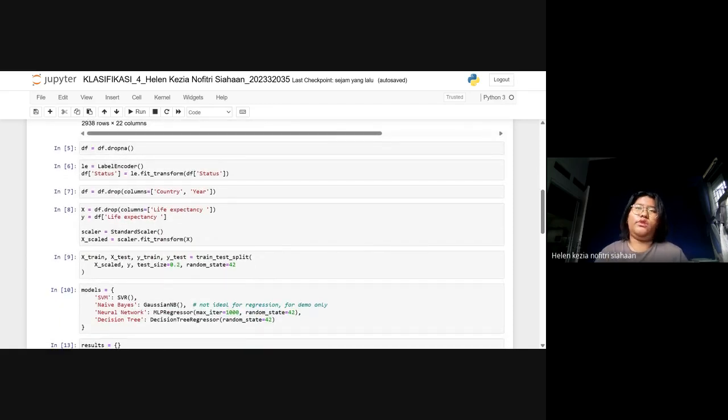Then we can do dropna. Dropna is for dropping out the rows with missing data. Then for the label encoder, we can use df status, fit transform with status. Then we can do df drop. We will drop the country and year. Then the X will be drop columns life expectancy and the y will be life expectancy. For the scaler, we use StandardScaler and X_scaled will be scaler fit transform X.